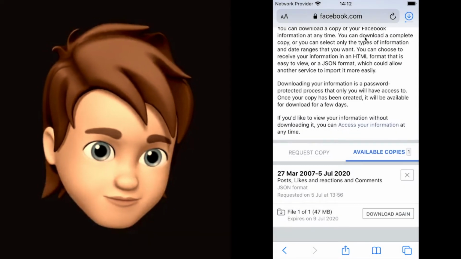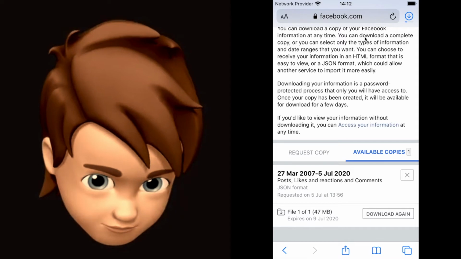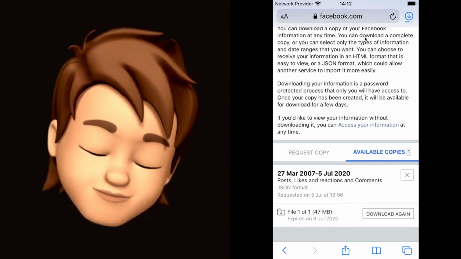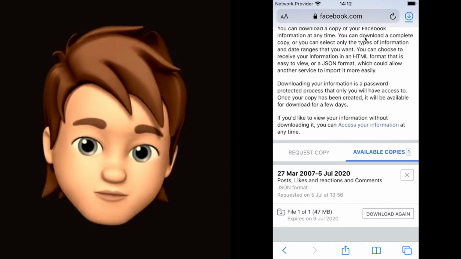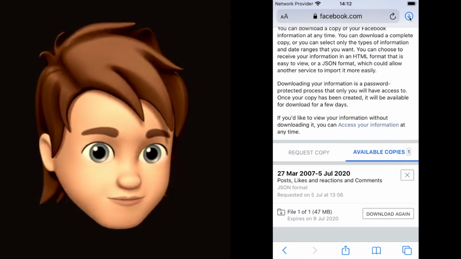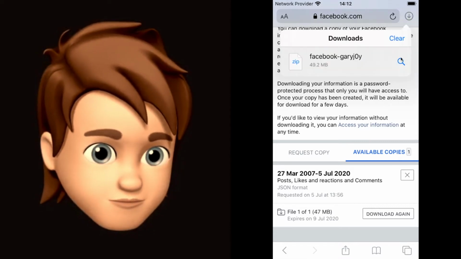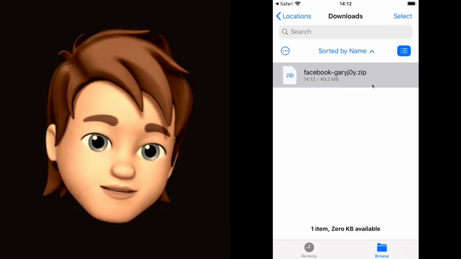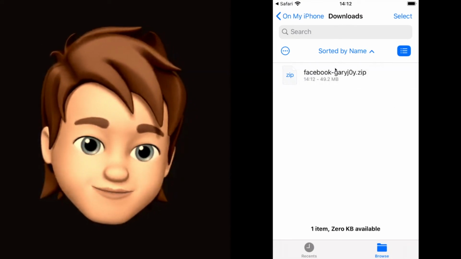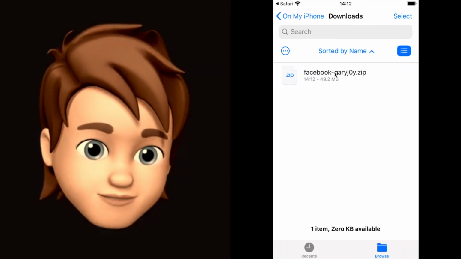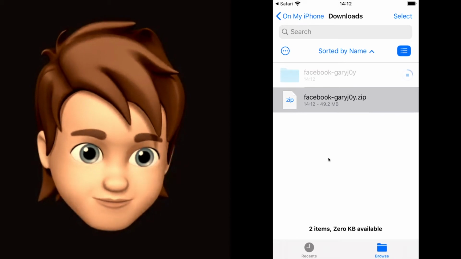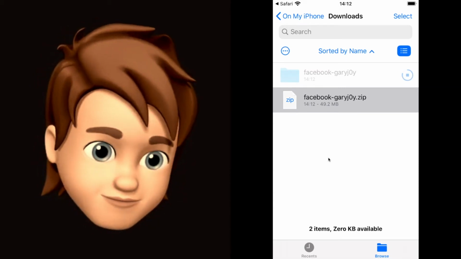and click download. It's about 50 megabytes for my data. Yours will be more or less depending on how much you use Facebook. When it's finished, tap just here, click the little magnifying glass, and now this is viewing the download file in files. It's a zip file, so I need to tap on it to unzip it into the individual files.